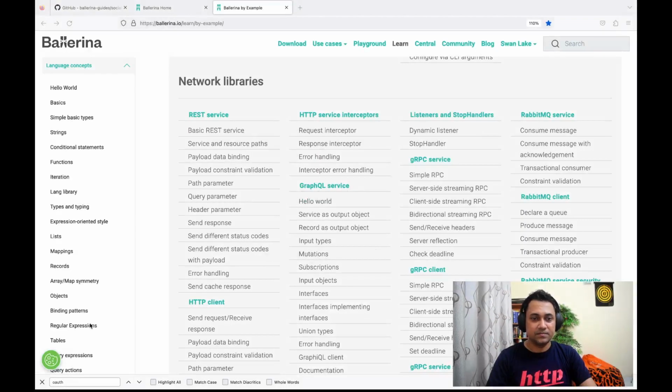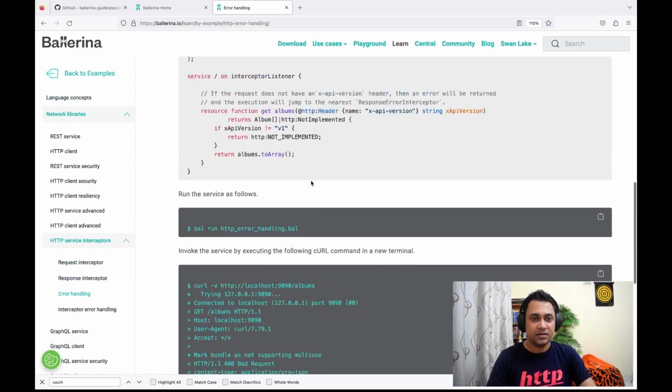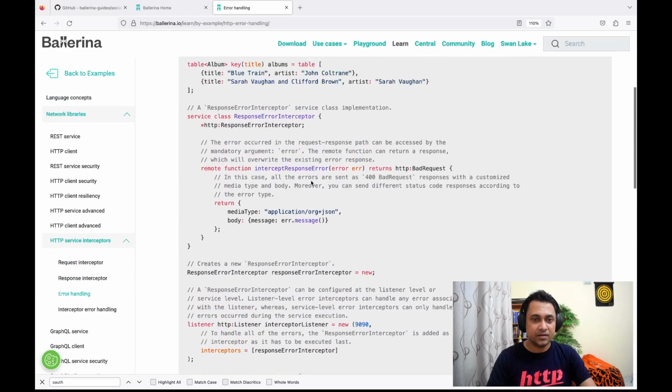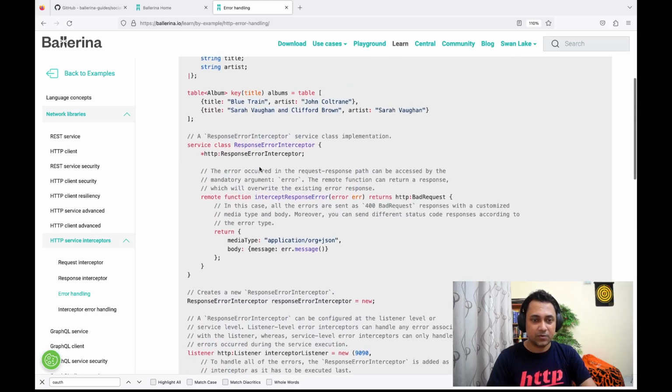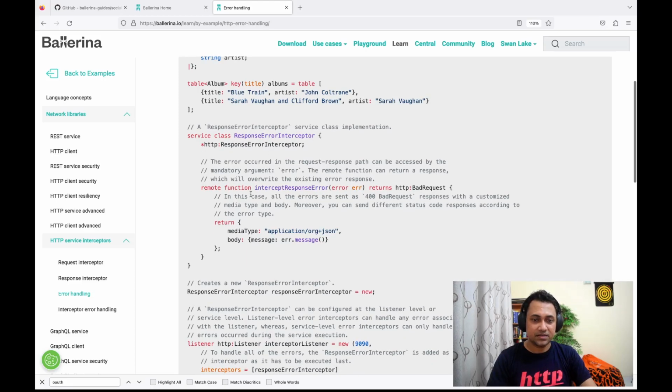We go to the browser, under service interceptors, you can see a section on error handling. So if you go there, you can see that we have something called response error interceptor. You can create a response error interceptor and intercept the error and handle the error as you want. So in this case, what we are doing is we are changing the media type and the body and send it back to the client as HTTP bad request.